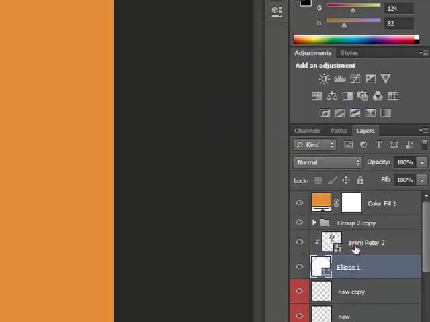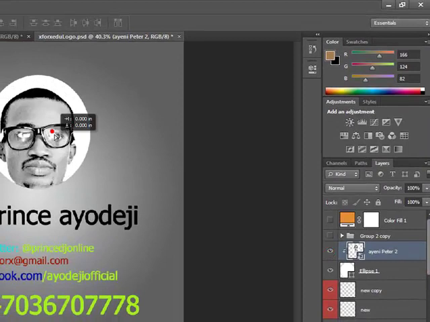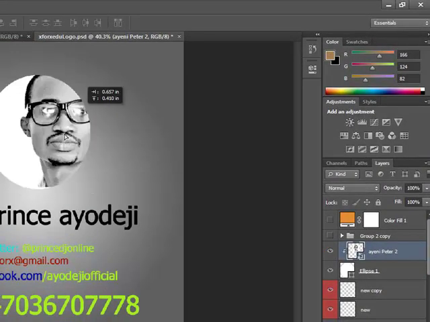So when I ungroup, you can see what is happening in this place. Let me hide this one and hide this. You can see what is happening here. This picture is being clipped into that circle.